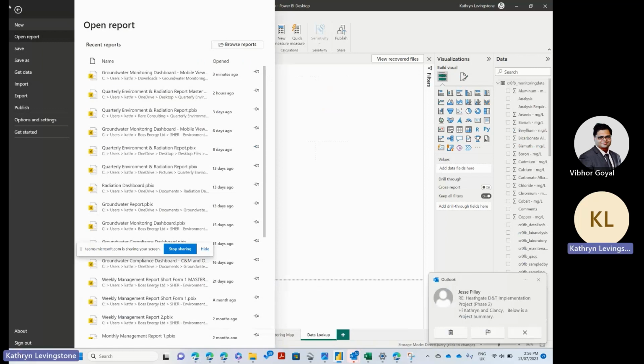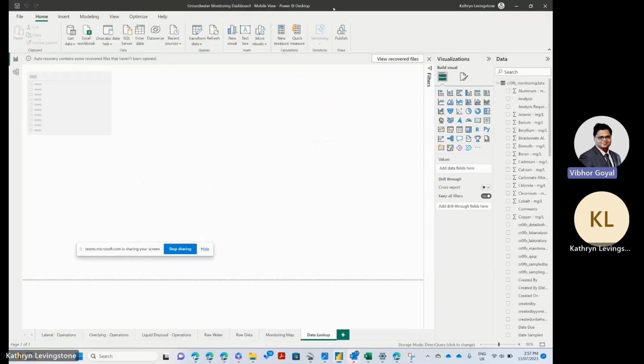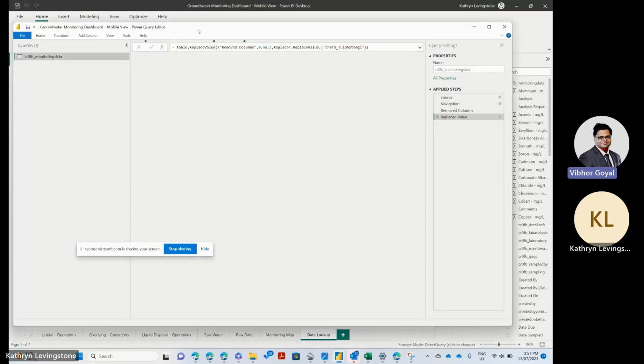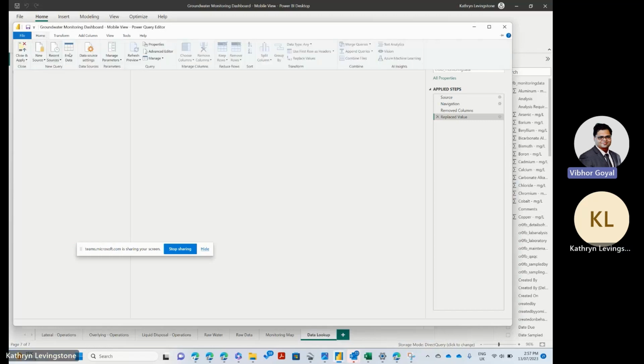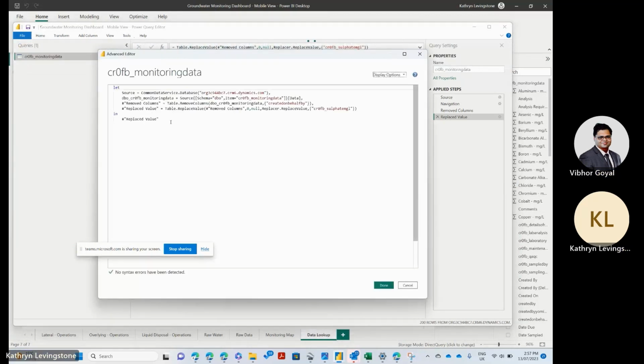Sorry, could you go through that with me again? I will. Come back to the dashboard. Click here, click on transform data. Yes, transform data. Click on home above, right? And advanced editor. I just want to see if we can change it here. I'm not sure we can.